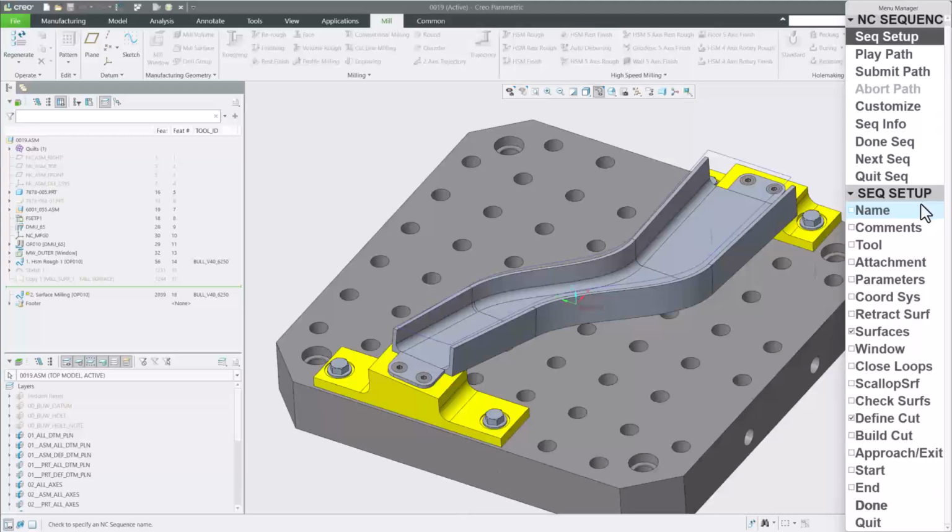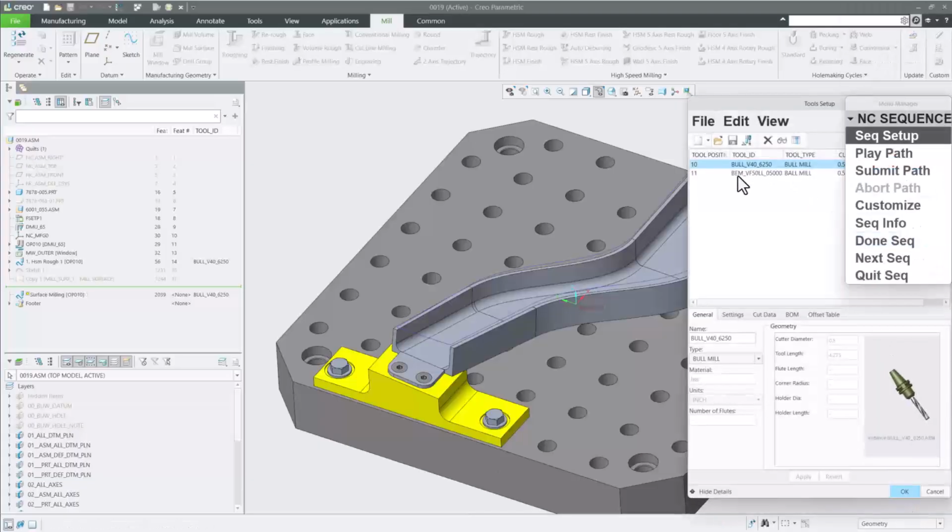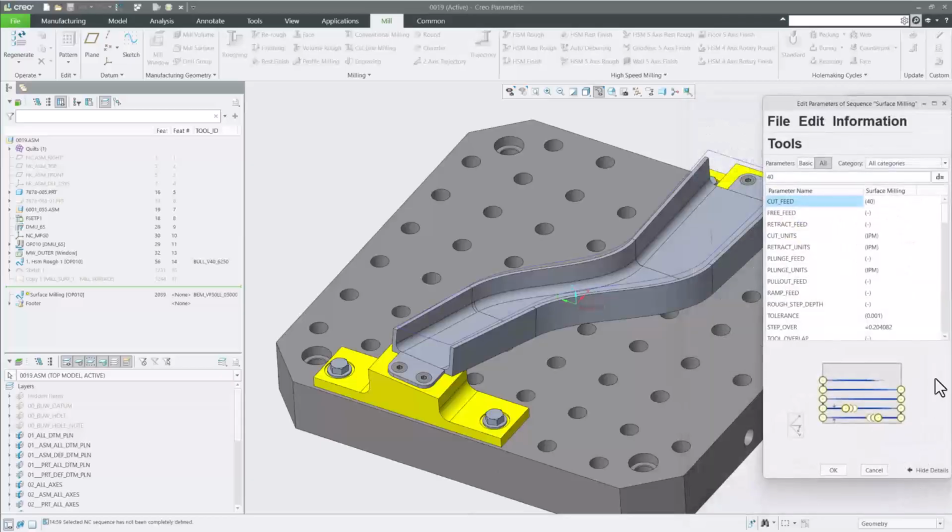It still does one thing and one thing well. So let me go ahead and go through that. So setup, you basically pick a tool, pick parameters, and so forth, pick your surfaces, define the cut. So those are what you have to have. Obviously, I've got to pick a tool. I'm going to pick a ball end mill. Need some feeds and speeds and so forth.